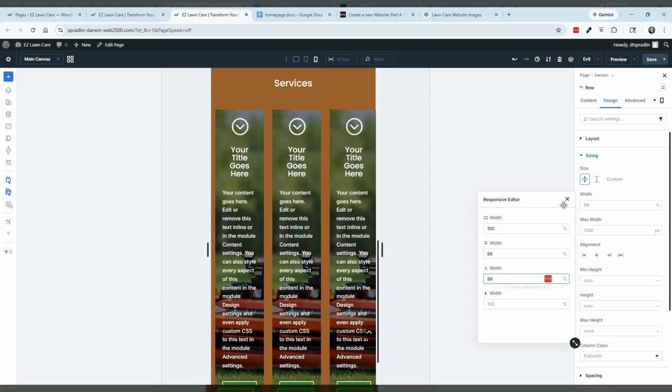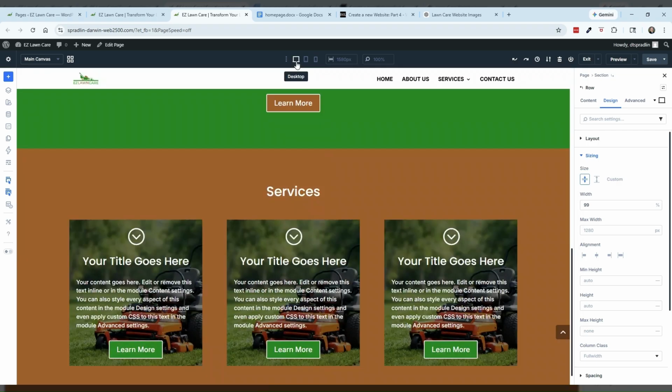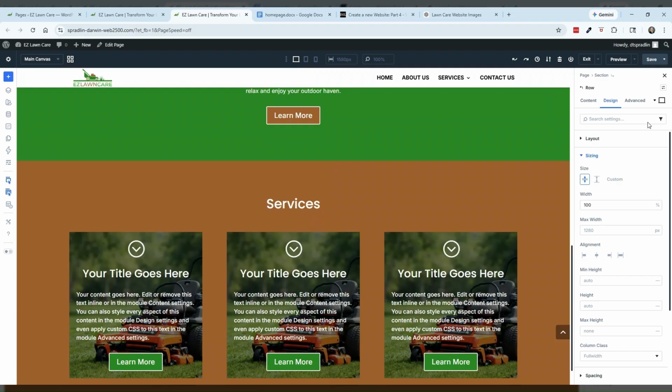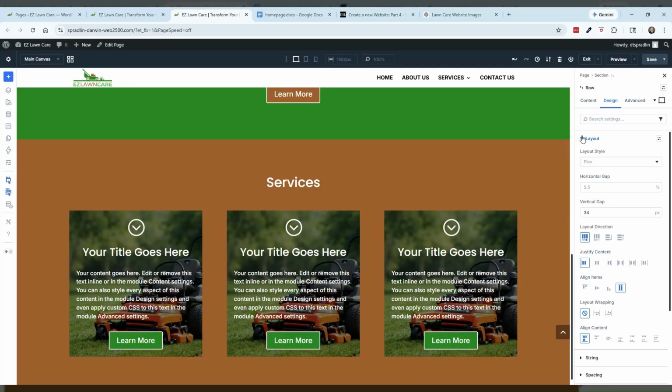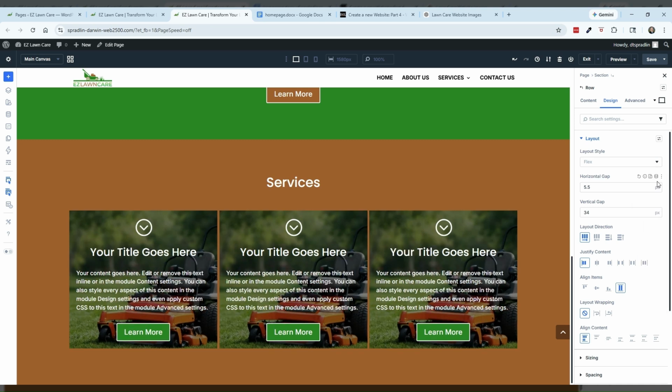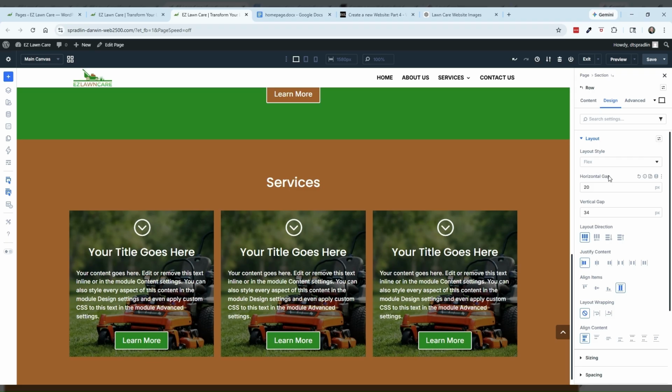So let's click off the responsive editor. Let's go back to your desktop mode and save. Okay, under row and design, let's go to the layout. Let's go to horizontal gap. Let's go over here and change it to pixels. And let's add 20 pixels of horizontal gap. Yep, I like that.